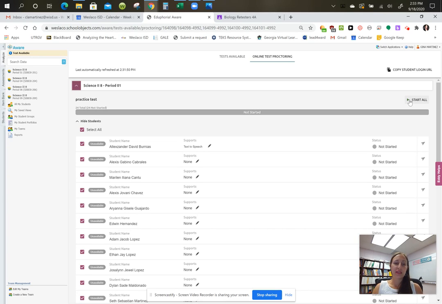As long as it's within the assessment window, the district window, you can turn that test back on for any student. Let's say that Alexis was absent, so I want to turn it back on just for her. You'll only select her name, and then you can start that as well, start selected. So that's how you start the assessment.